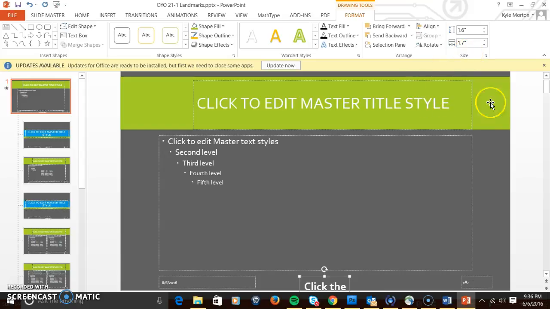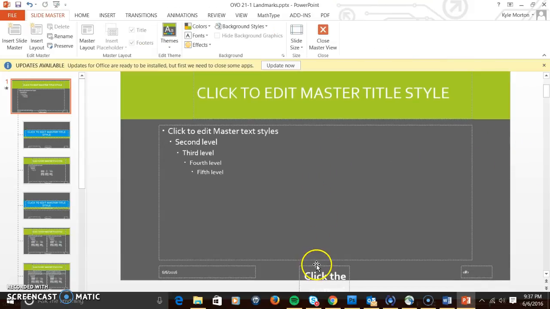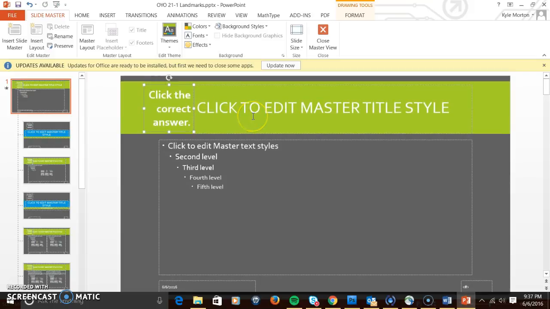So now it states to position the footer placeholder box so it's centered between the left edge of the title text placeholder. So now it wants us to click here, on our footer box, and drag it here on the left edge. And you can use the arrow keys to align it properly.